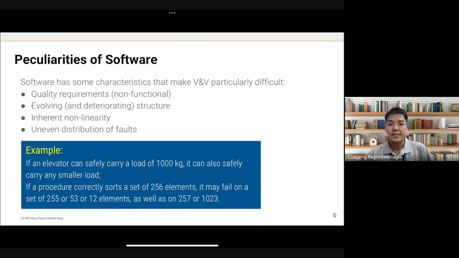Software itself has some special characteristics, and these characteristics can make verification and validation more difficult than other kinds of engineering products. The first thing is that the software has many aspects of quality requirements or the non-functional requirements, like scalability, security, reliability, so on and so on, right?